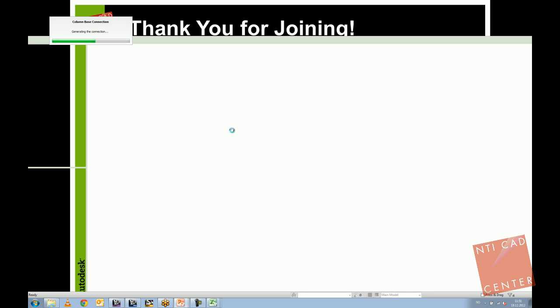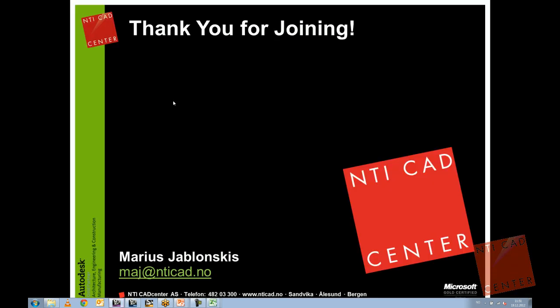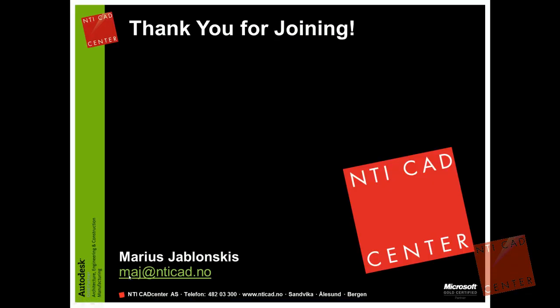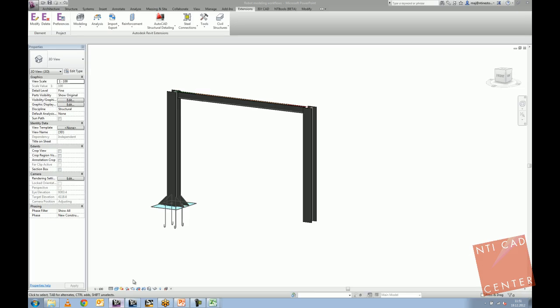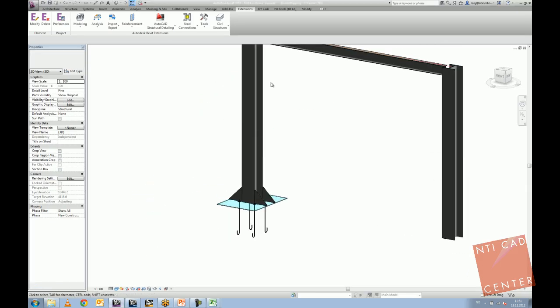The other type of connection is column to beam, but then again, sorry for that, I'm just jumping in between and out of windows. Oh, that was a big one. Not a pretty one, but a big one.